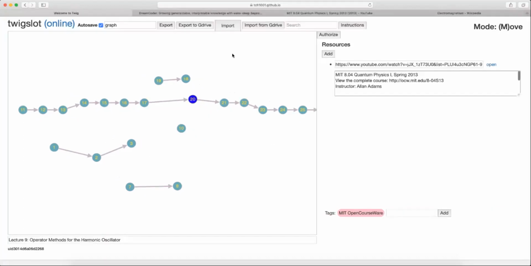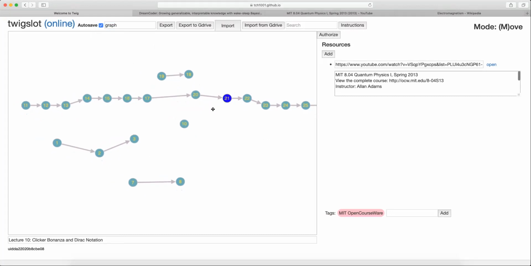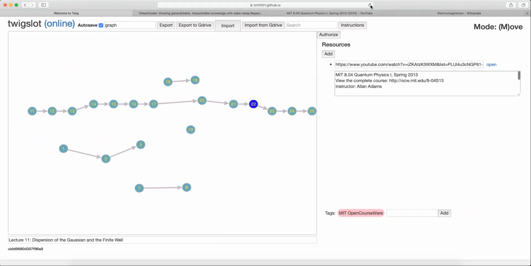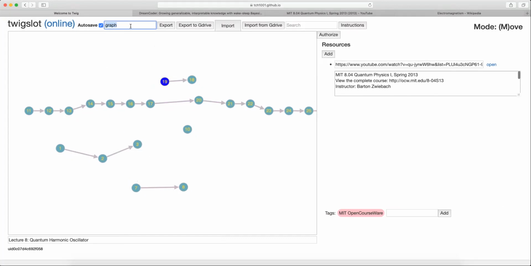But in addition to that, I also allow you to export the progress. For example, I can name the graph over here. Do note that it's only going to save it in your hard drive automatically, such that when you refresh, you can get it back, if you have the auto-save option here checked.